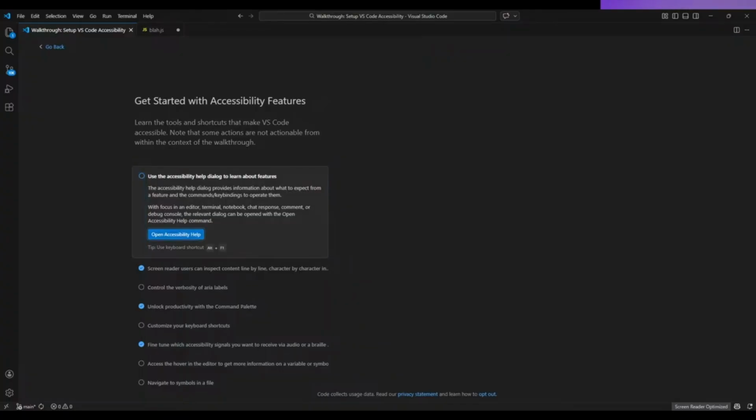If I tab to the right to the next thing, okay, so it does. If you tab around and not use browse mode, like I said, you should. Checkbox for step control the verbosity. Checkbox for step screen reader. Users can inspect content line by line, character by character. Checkbox for step control the verbosity of ARIA labels. Not completed control the verbosity of ARIA labels button. Checkbox for step unlock productivity with checkbox.